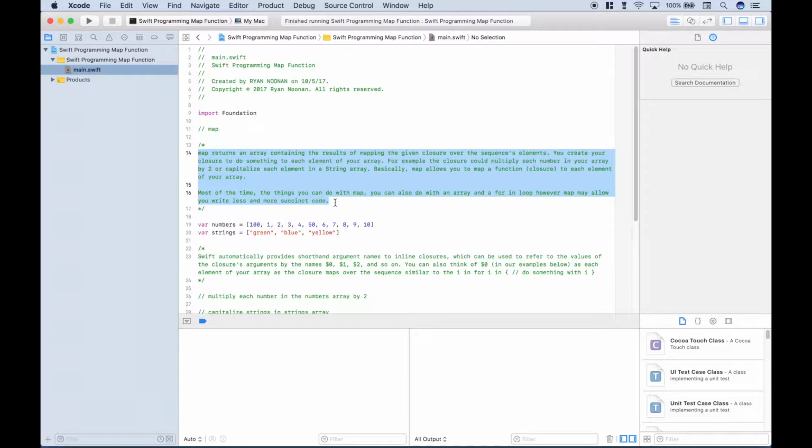You create your closure to do something to each element of your array. For example, the closure could multiply each number in your array by 2 or capitalize each element in a string array. Basically, map allows you to map a function, specifically a closure, to each element of your array.